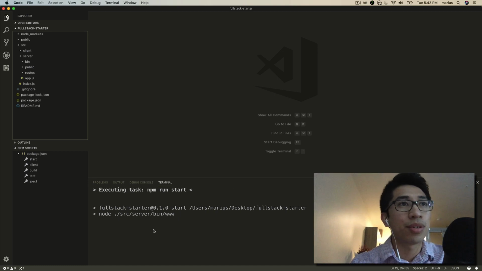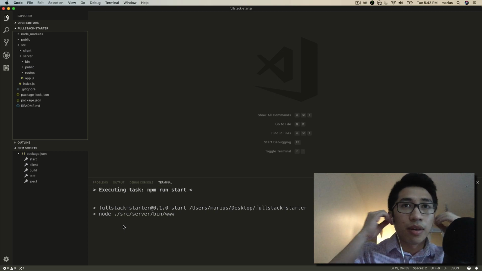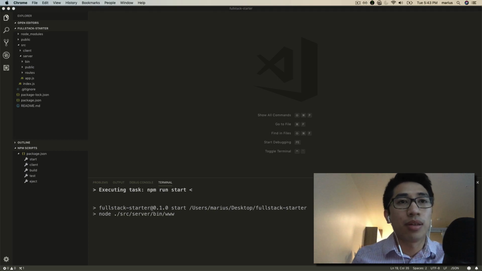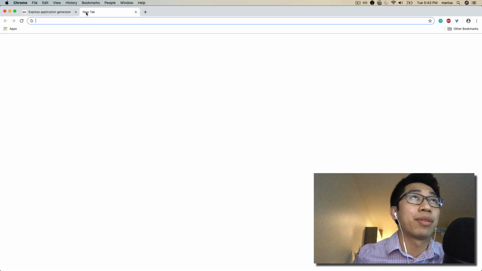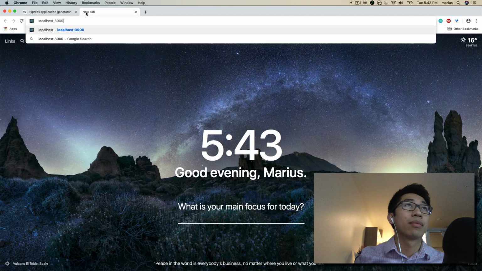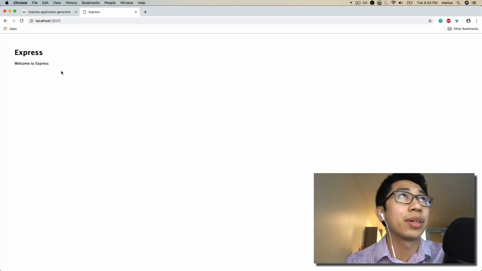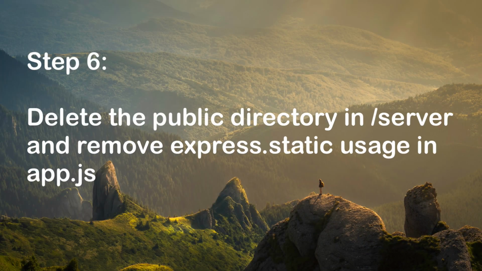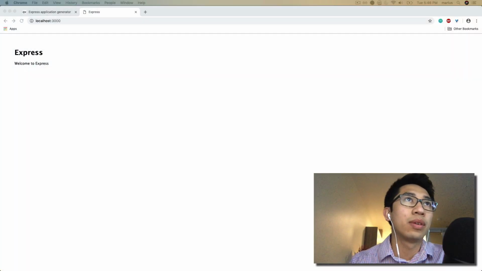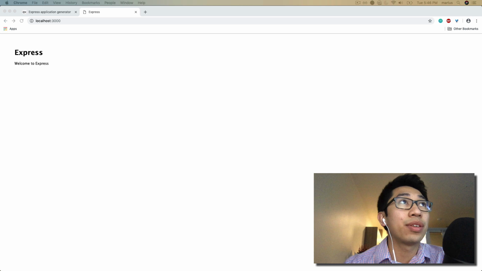A couple of things to notice here. Notice that it actually did start already, but it doesn't log anything. By default, it will run on localhost 3000. And you'll see a basic page like this. And this page is actually kind of useless to us. We don't really want the server to be serving this up. So let's actually change that.